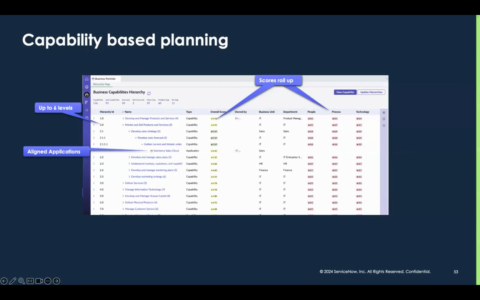So in EA Workspace, you go to the business portfolio section, you see it there on the left hand, and we see our capability hierarchy. Up to 6 levels, we can expand and collapse, and we see the applications associated to those capabilities, the aligned applications. We see the scoring.